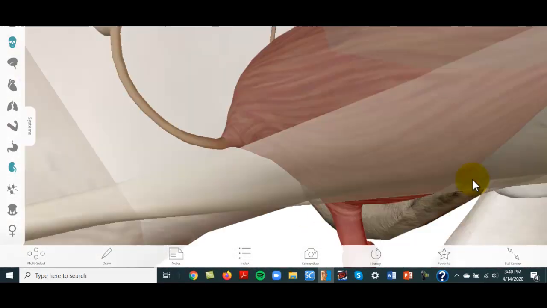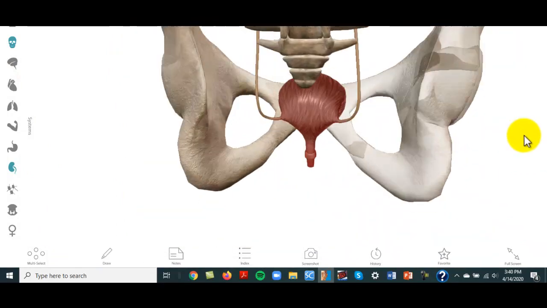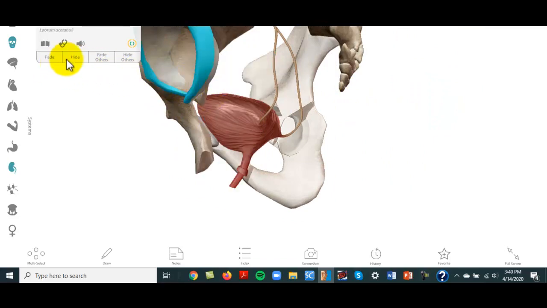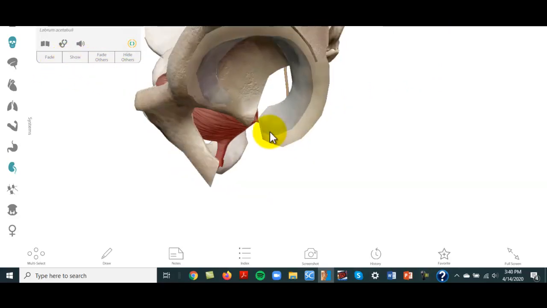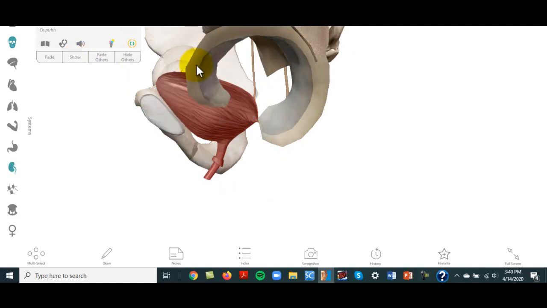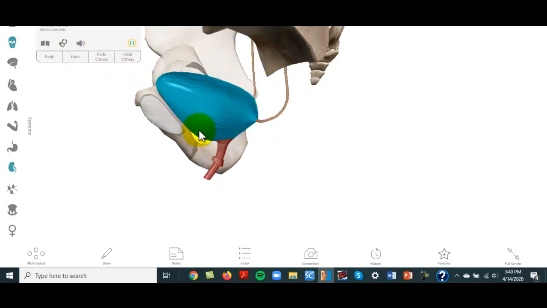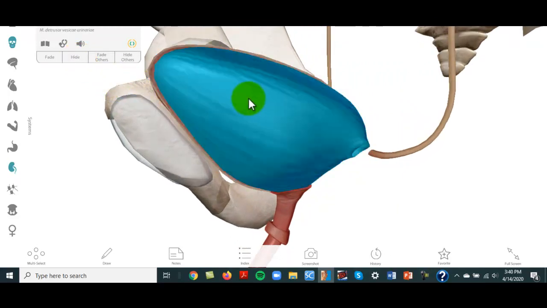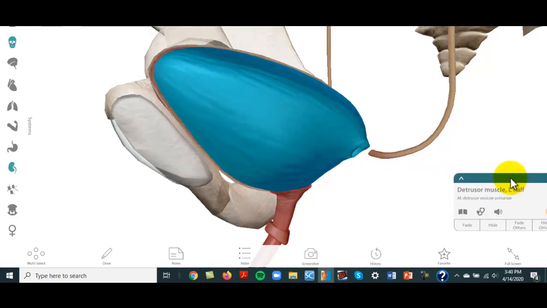In 3, 2, 1. All right, here's the bladder in females. Let me take away the bones so you can see. Well, one more. Let's take that away, and let's take that away. But if I click on this, it's going to bring it up, and once again, I can take away. That's the actual layer now, and you can see it if you can't see it on there.